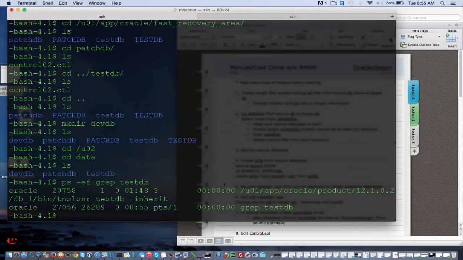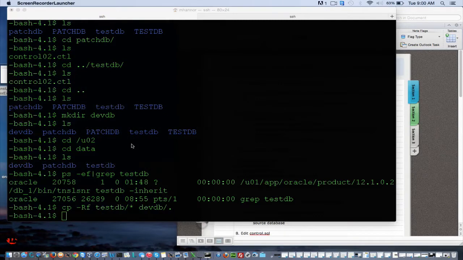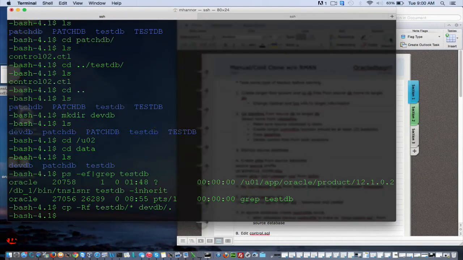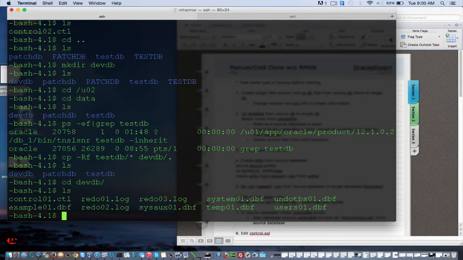So what I'm going to do now is I am going to cp -rf testdb star. I want to copy the data files to the DevDB here. So, okay, again, this is going to take a second. I'm going to let this run. I will be back shortly. Okay, so we're back, and if we go into DevDB, you all will see that the data files are there.